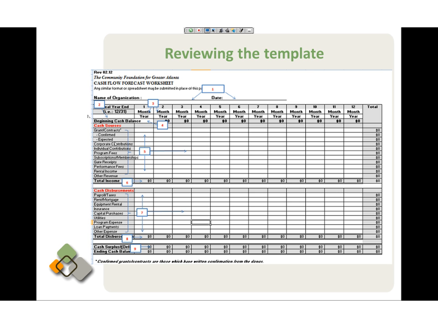Cash disbursements, exactly the same thing. You're talking about what you are cutting a check for. What types of cash are going to be going out of your account on a monthly basis?